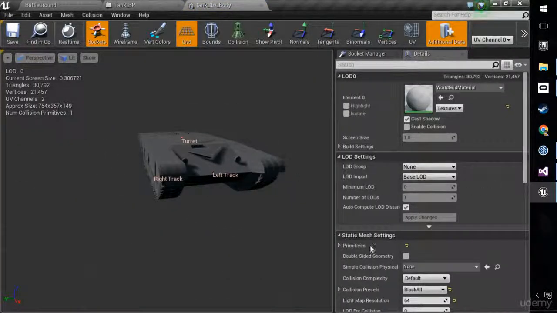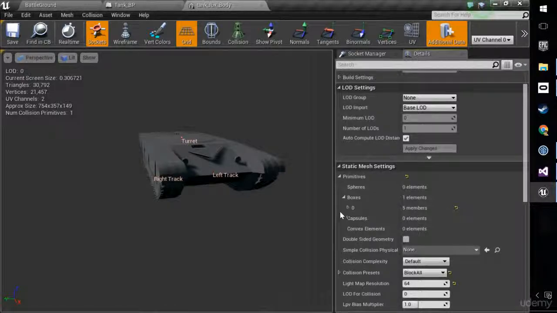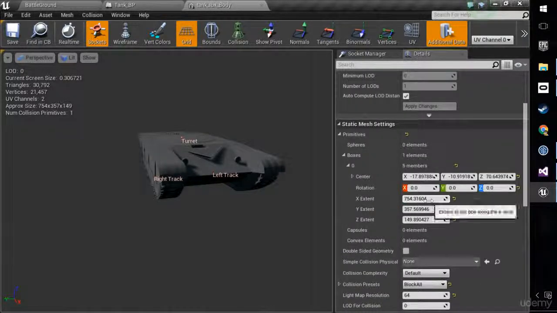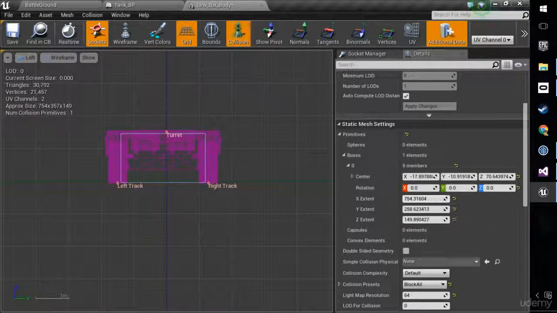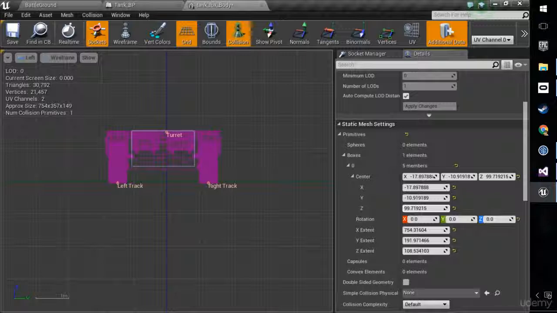Okay, so let's go ahead and change the way these colliders work. There's our tank body. Remember that it has a primitive on it, which is just a box right now. Okay, so what we're going to do is just show collisions. I'm going to take a left view, I think it will be from the front, strangely, because of the way our tank is orientated. And I'm going to change the Y extents to bring it in, a little bit of clearance between the body collider and the tracks. Change the Z extents a bit, and then move it up in the Z position. Like so.